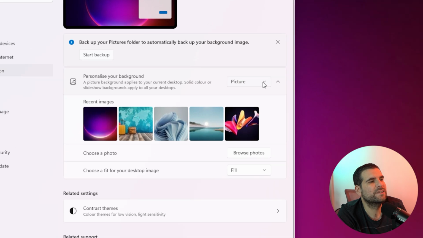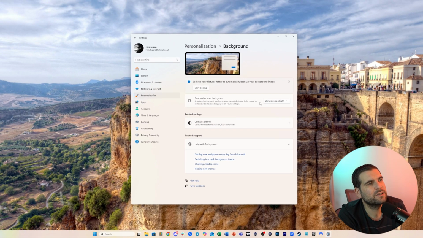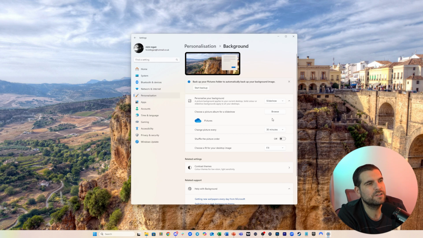We can change this a little bit further by using this drop-down menu and choosing a solid color or a slideshow or Windows Spotlight. Windows Spotlight, I think, is actually the default. Basically this goes through the customized photos from Microsoft, and it will change every single day. So you'll get a new image through Windows Spotlight, or you can have a slideshow if you wanted to add pictures of your holidays that you've been on, or your children or whatever. You can also do that as well.